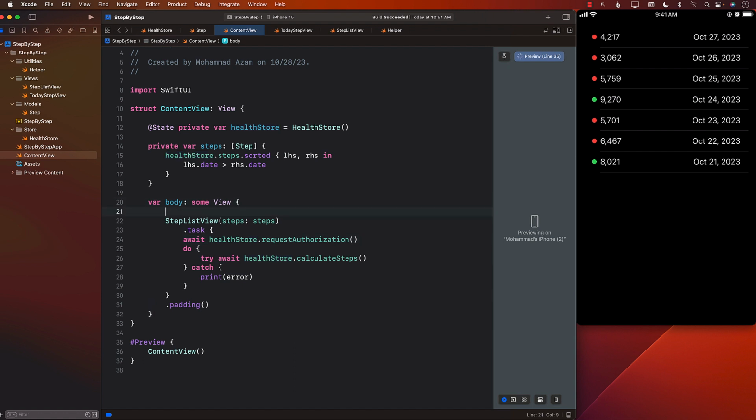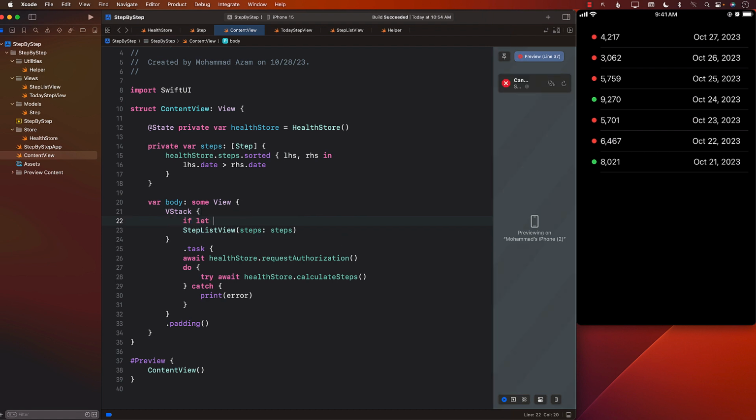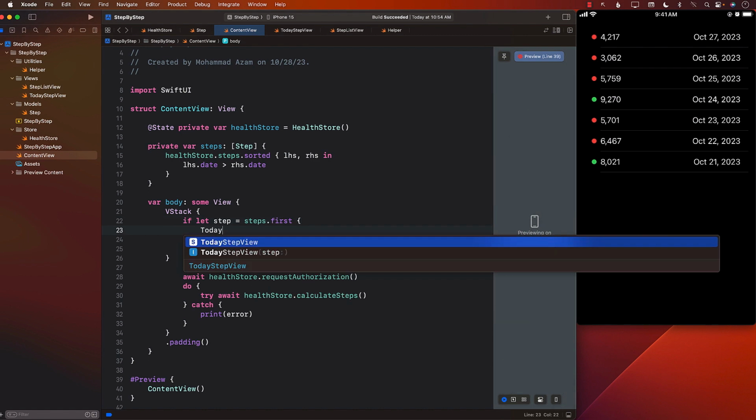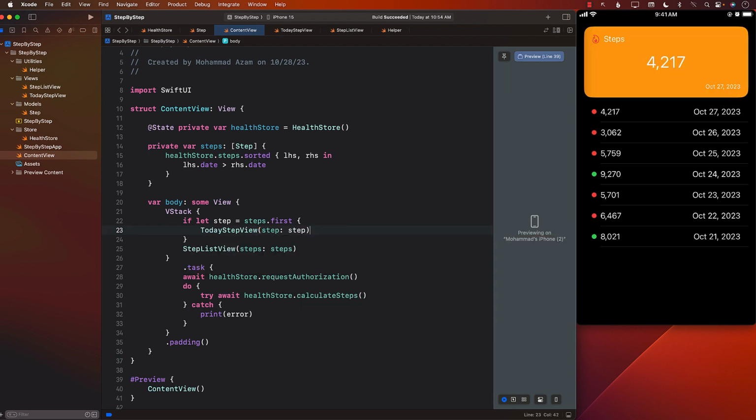Okay. So we can check something out over here. Probably we have to use a VStack over here now because I'm adding multiple controls. And now I can say if let step equals to steps.first, then I can go ahead and say today's step view passing in the step. And there we go. Awesome. So it's giving us all these steps. So that's pretty cool that we got that. The step list view is also showing all the steps. So this is kind of like duplicate, right?